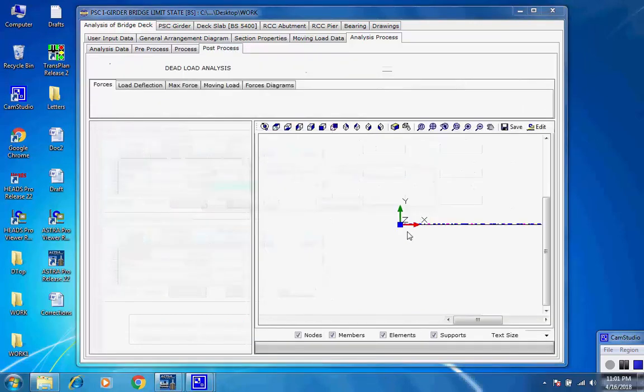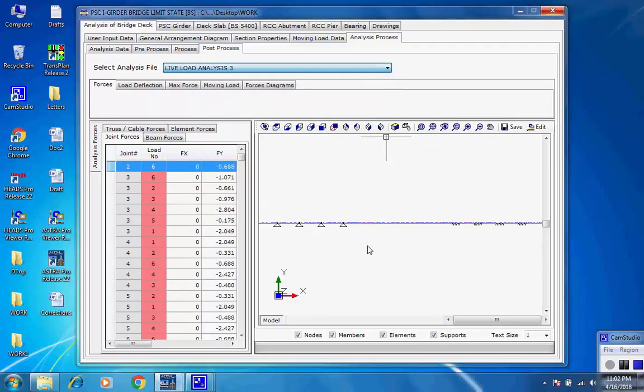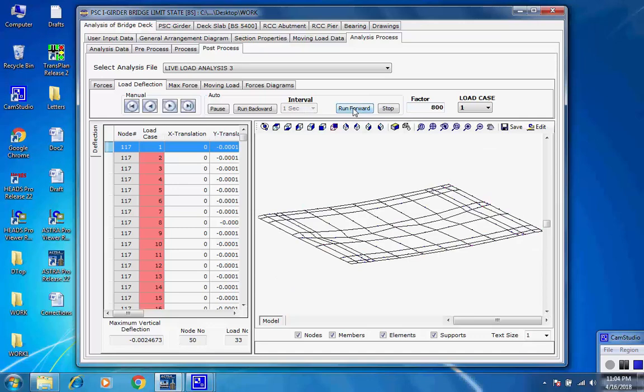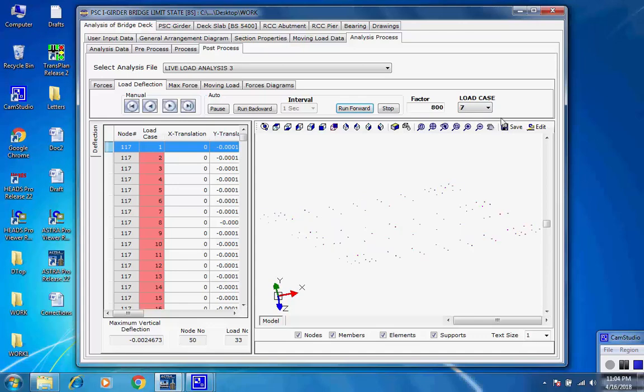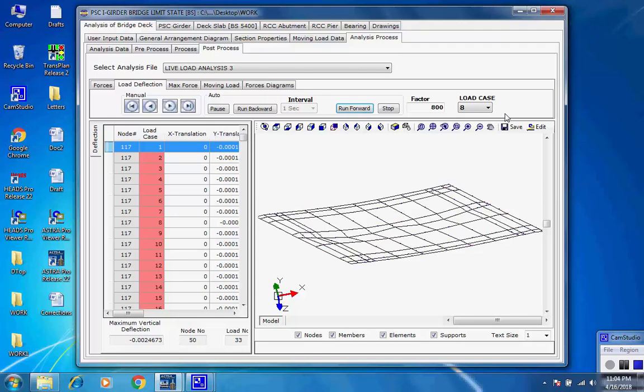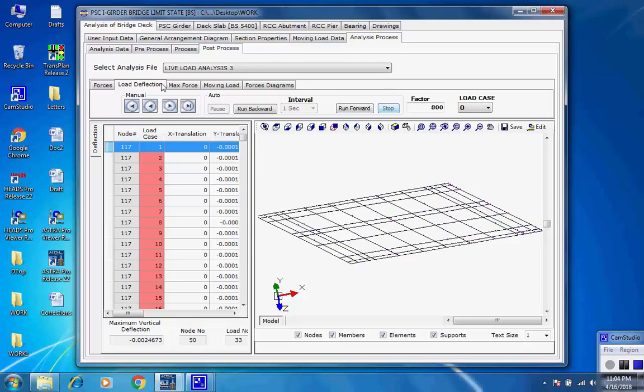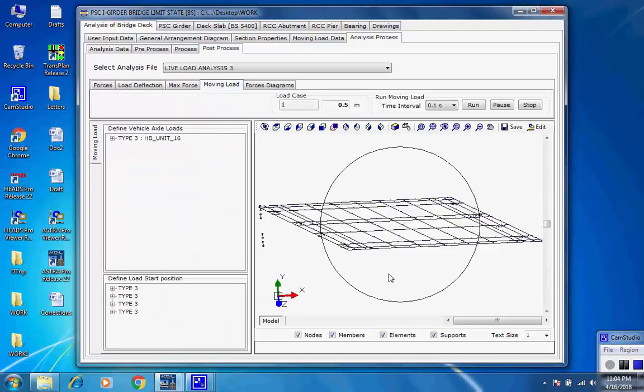Step 11, we select tab post process and we select tab load deflection with magnification factor 800 and observe the deflected shapes of the bridge deck superstructure in respect of each moving live load case. Next, we open the tab page moving load to visualize the moving live loads on the grillage model of the bridge deck girder superstructure.